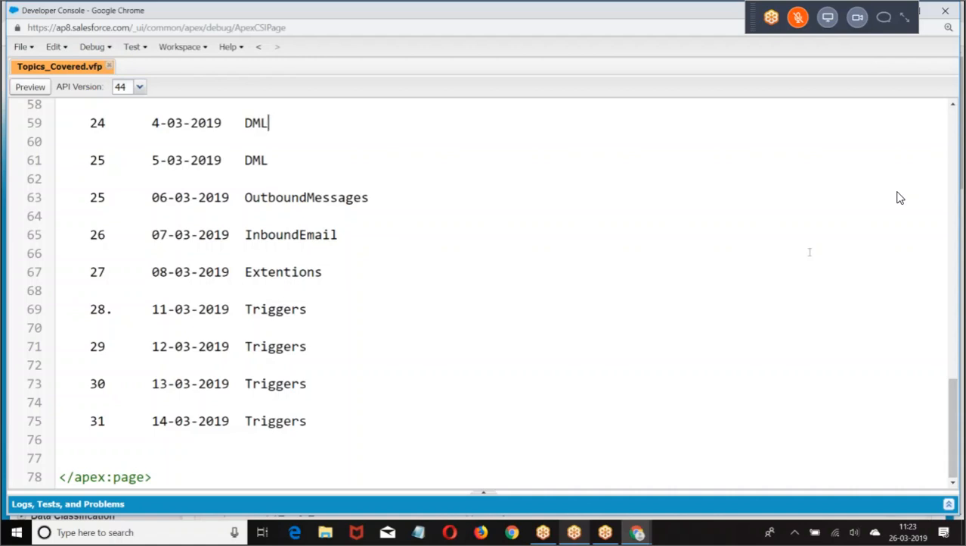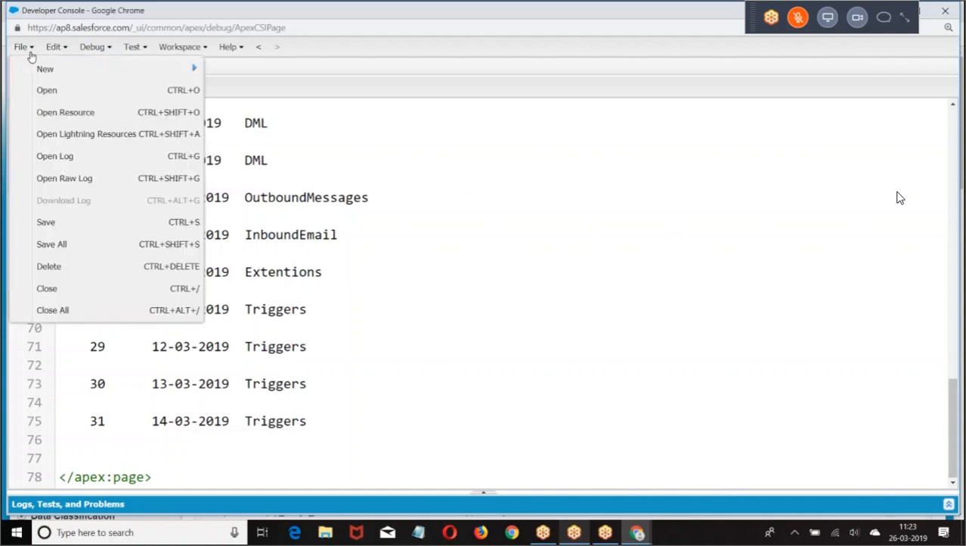Whenever we are trying to test asynchronous operation, there is a possibility that governing limits issue may come. So to resolve this governing limits issue, we are going for Test.startTest, Test.stopTest. So let us see an example of this.